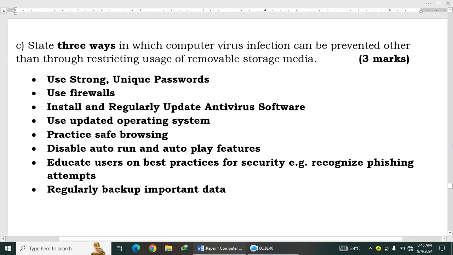So you can use strong or unique passwords. Then we can have use of firewalls. You can install and regularly update antivirus software. You can update the operating system regularly. Practice safe browsing. You avoid just downloading any attachment. Disable autorun and autoplay features. There are some features that play themselves, so you can disable them.